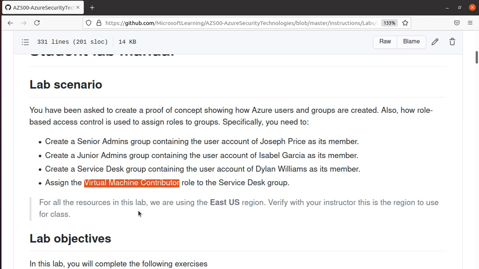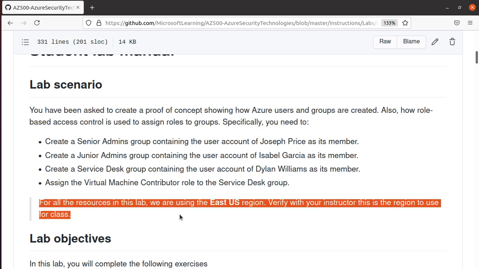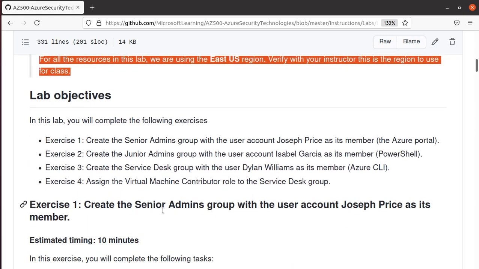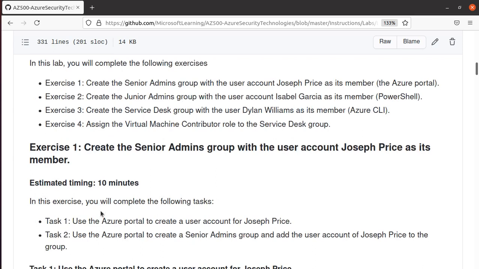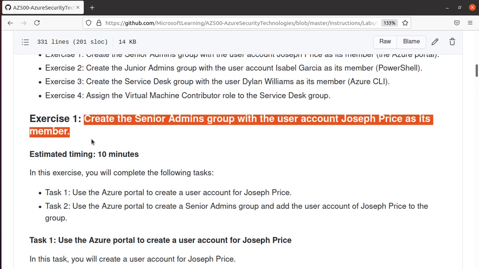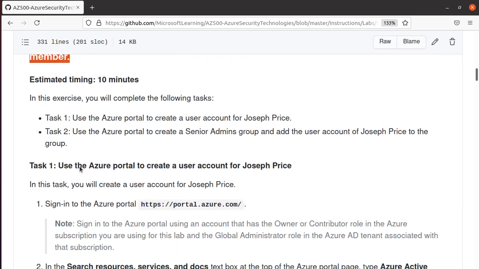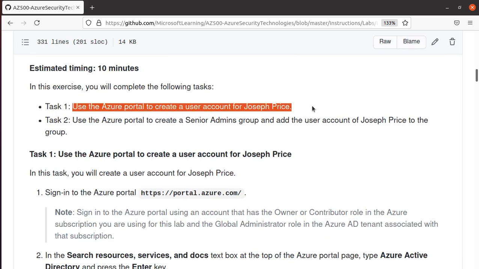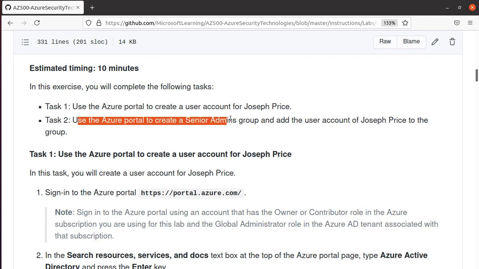For all resources, we're going to use the East US region, and there we go. So again, 4 objectives, 4 exercises, and it should be pretty straightforward. We'll start with the first one: create a senior admins group with the user account Joseph Price as its member. Go to the Azure portal and use it to create a senior admins group. Those are the tasks that we're going to complete.